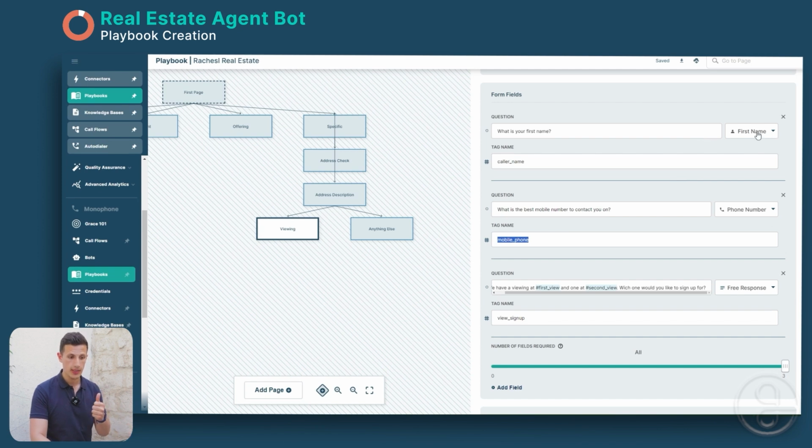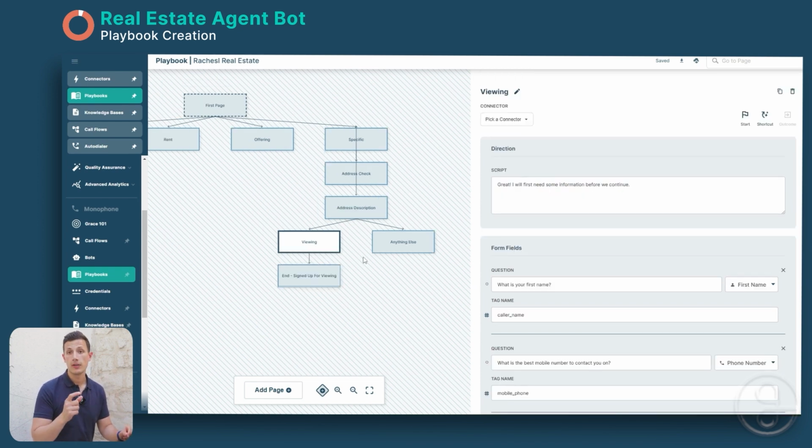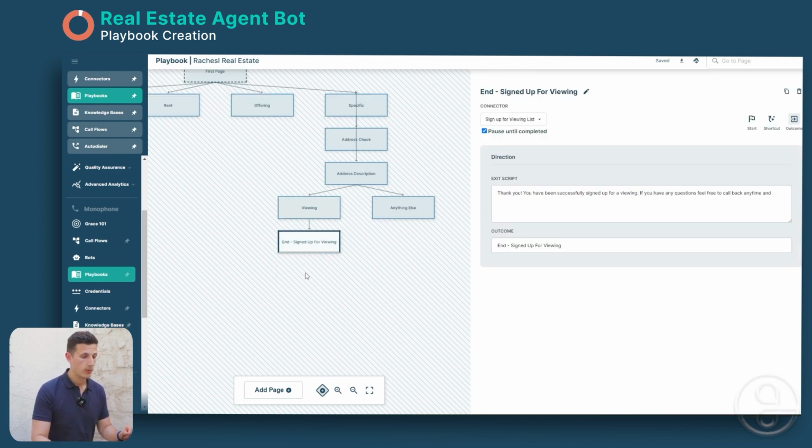We're collecting the first name, phone number, and then also free response for when they would like to join the viewing. And then we have come to the final page in our playbook, where we will sign them up for a viewing. We will do this here, running the connector we created previously, creating a row inside our Google Sheet, and then thanking them and say they sign up for the viewing, and ending it right there.